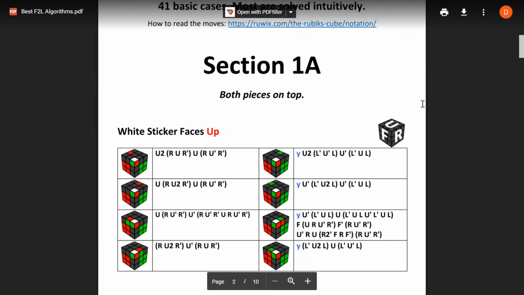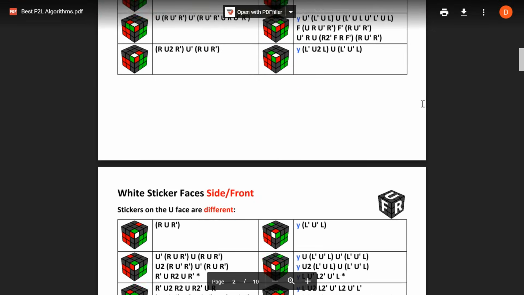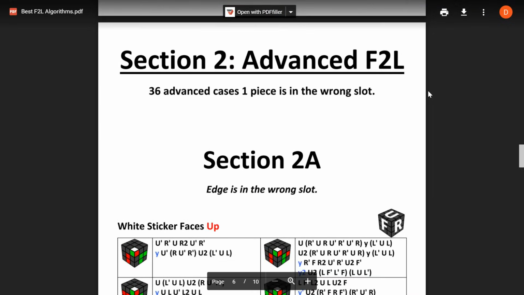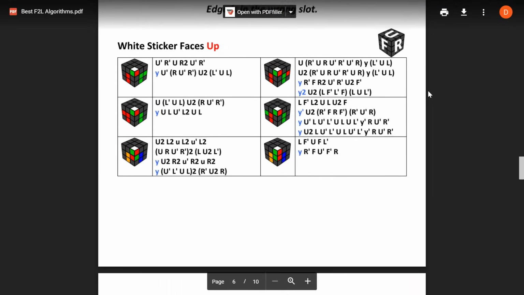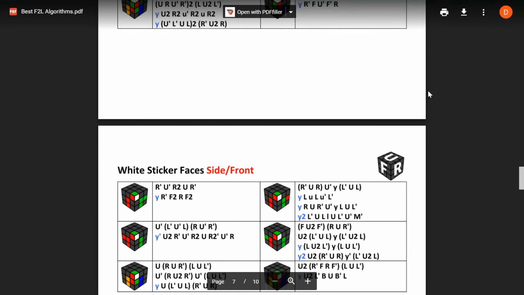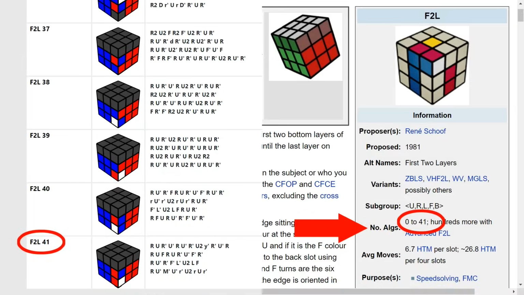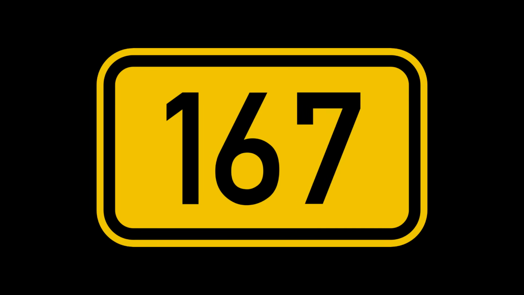Now you might ask, how is this different from other F2L resources? Well, this PDF contains the best algorithms for all 77 important F2L cases and more. Wait, 77? I thought there were 41 F2L cases. Technically, both of these numbers are wrong. There are actually 167 different F2L cases.